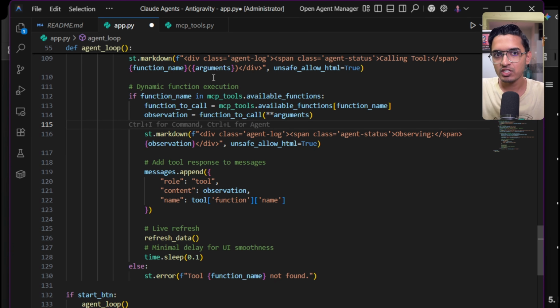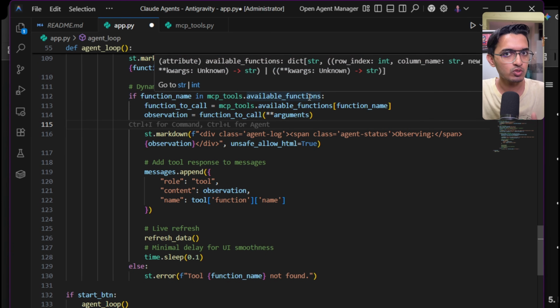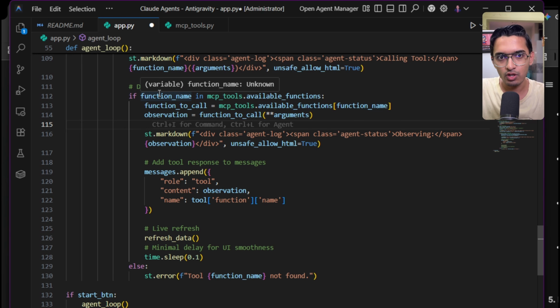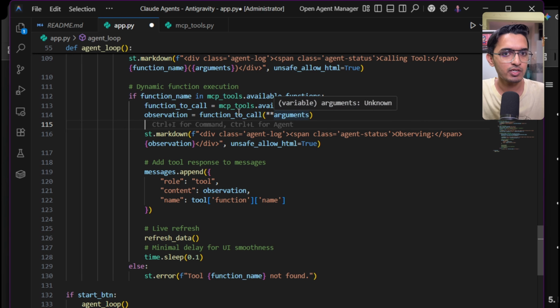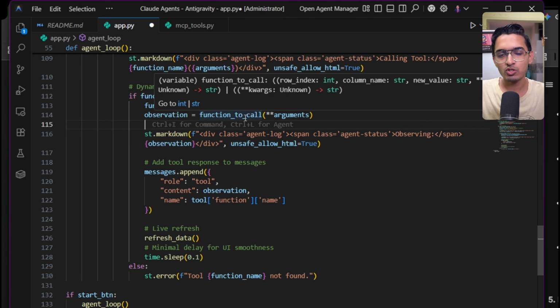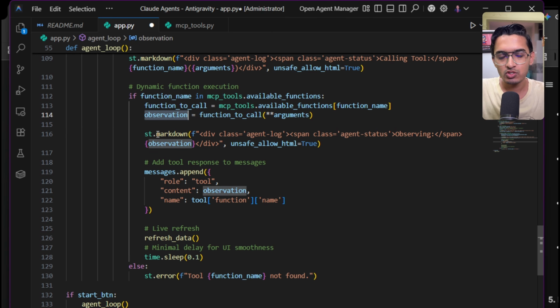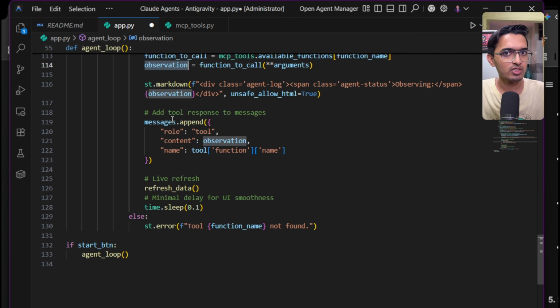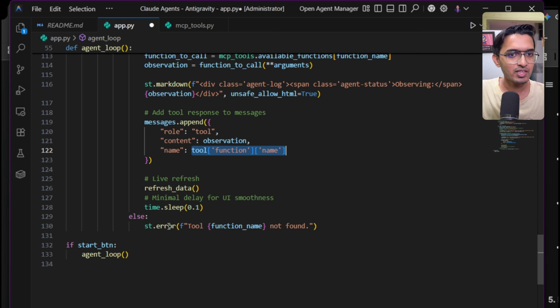Then we are going to execute all these functions. If the function name is available in the MCP tools available functions, then we are going to fetch the function to call, pass the arguments that we have defined above, and use the function to call. Whatever the response from that function is, we are going to pass on to this observation variable. Then we are going to print it, so we can observe what the response from that function tool call is. And then we are going to append all this to the messages list. The role will be tool because this is a tool function. Content would be the observation given by the function call, and the function name we are going to fetch from the tool function name parameter. Again, we are going to refresh the data because we have performed some updates, and we are going to use a 0.1 second delay between the different function tool calls. Then if we encounter any error, we are just going to say that this tool function name is not found.